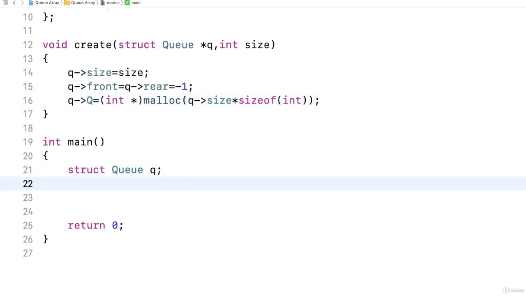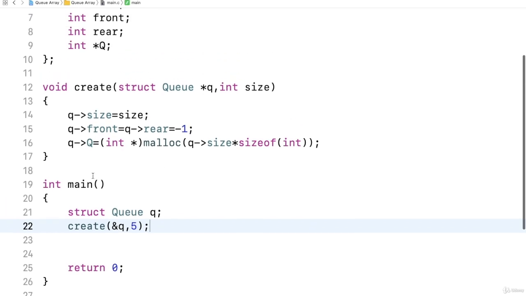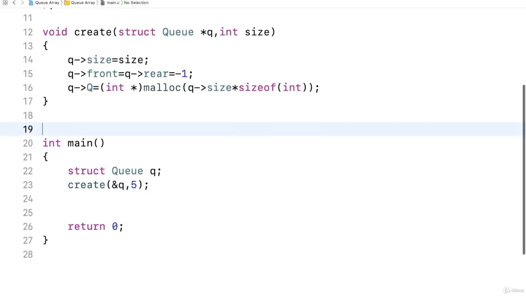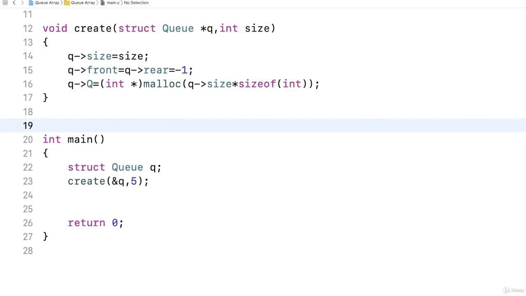Now from the main function, I should first create a queue, and I should pass the address of this queue, and the size I want, let us say size 5. So the creation process is over. Now I should implement the functions for enqueue, dequeue, and display.